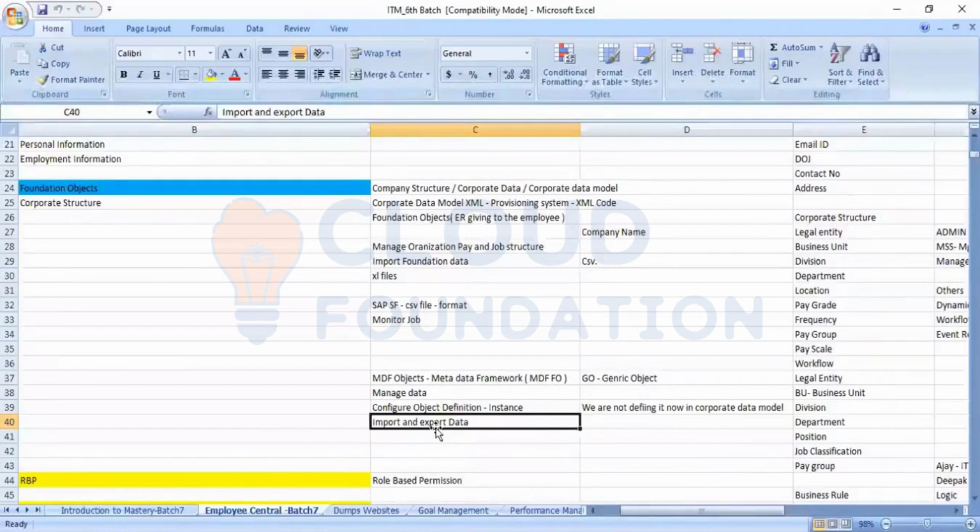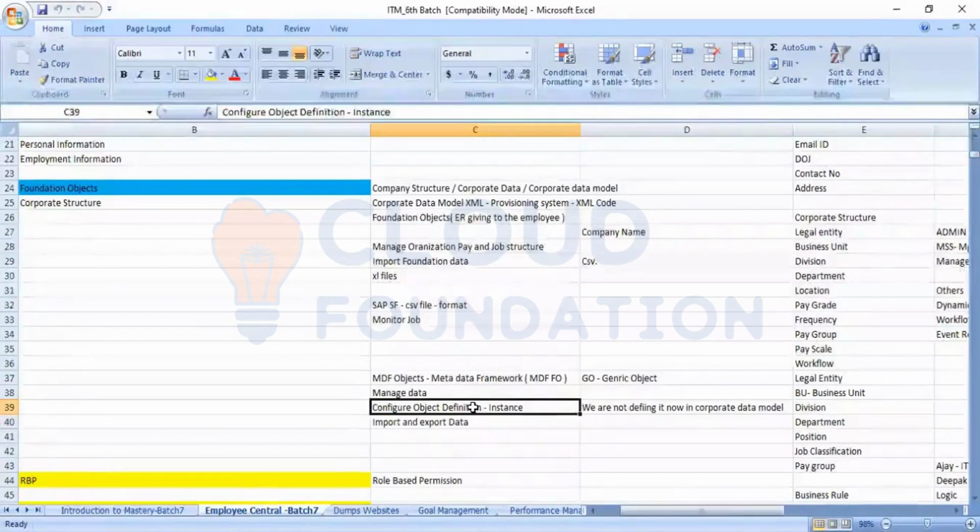Defining the objects is now not associated with XML. It is linked with a new configuration tool known as configure object definition. So when we start defining an object for the MDF, we will come to configure object definition in the front end and we will discuss it in detail. At this point of time, we are only discussing how to create the records.